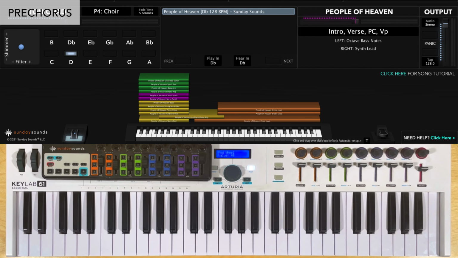For the first pre-chorus, you'll have song section control here at 1/3. You'll mostly be playing the octaves with your left hand, but I like to add in a little right hand, just right in the middle. So here's how this first pre-chorus will sound.